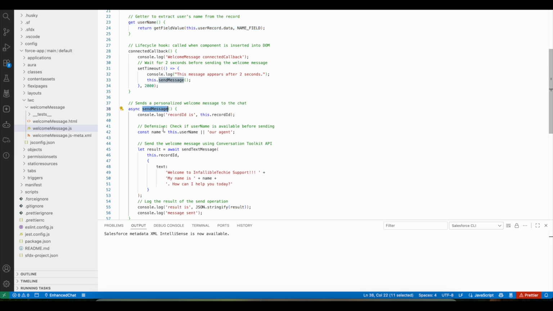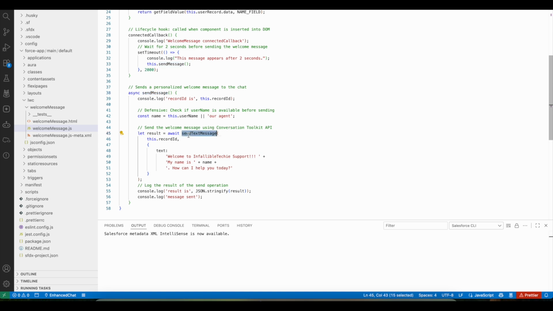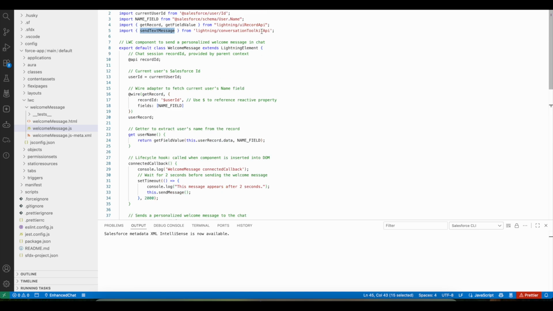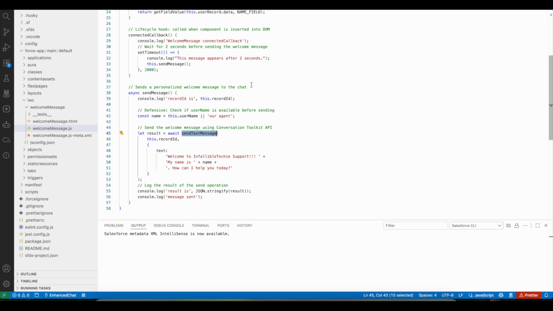In this send message, I am making use of sendTextMessage from the Conversation Toolkit API library, and then I'm setting the record ID, and also setting the text message that has to be automatically sent. So I'm setting the text as: Welcome to Infallible Techie Support. My name is the name of the logged in agent, full stop, space, how can I help you.